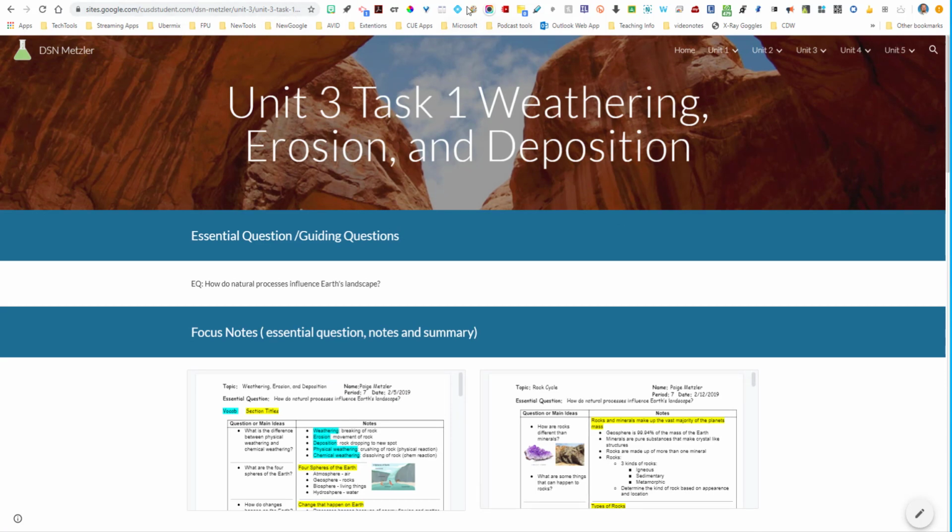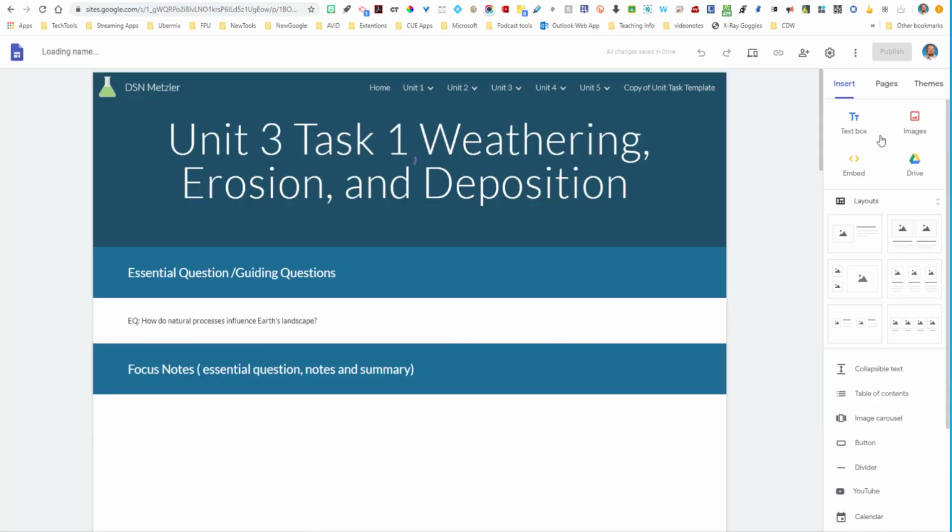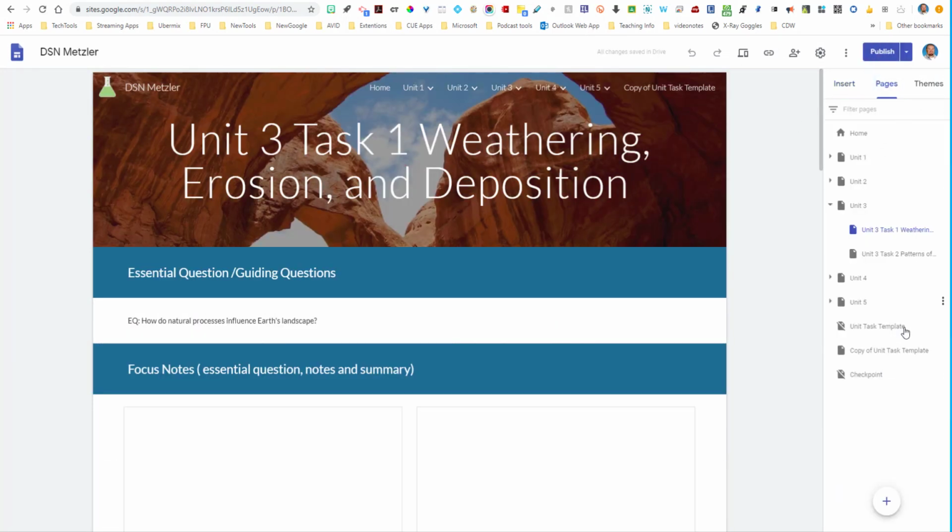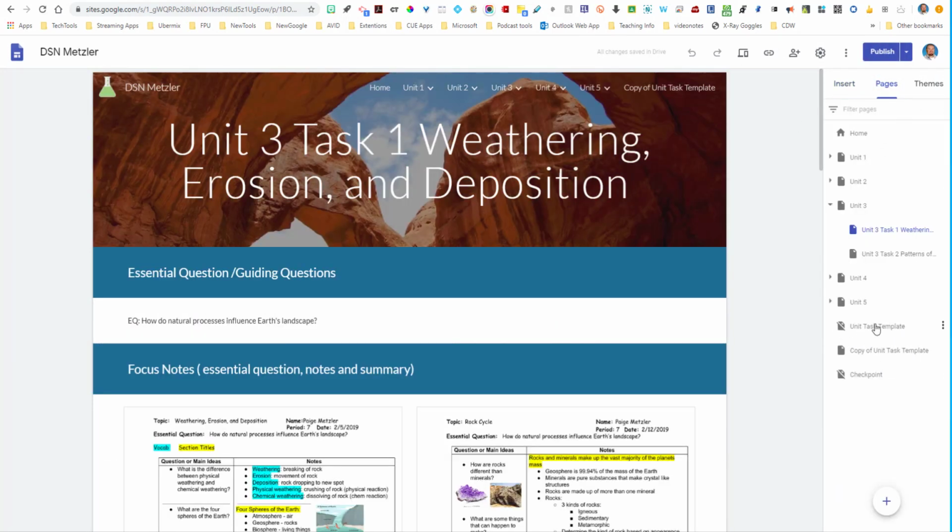And again, in these sites, we actually started creating templates for the students. We didn't want them to have to make a brand new task page every time from scratch. So in the student template, under the pages, we actually created a hidden page called the unit task template. So every time they needed to make a new task page, instead of starting from scratch, all they would do is right click and make a copy. And we'll talk a little bit more about that in the eBinder task page video.